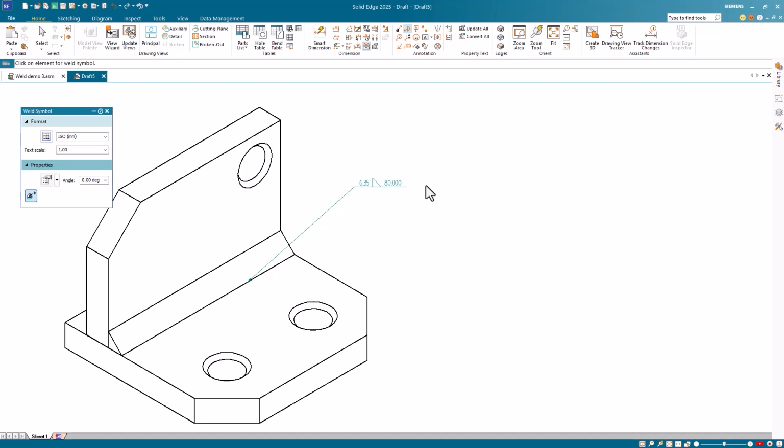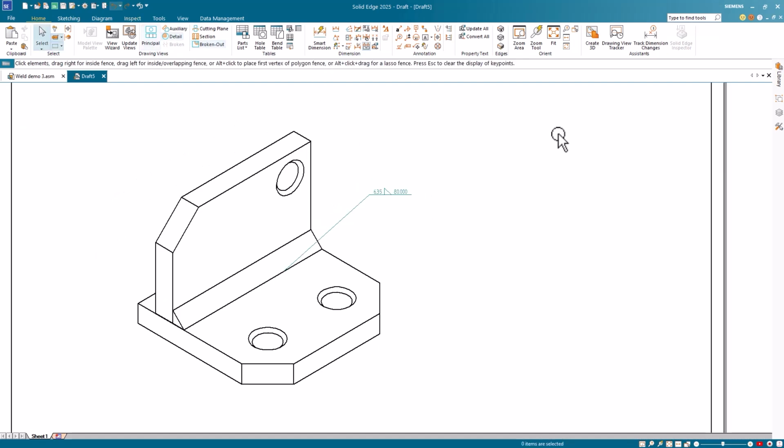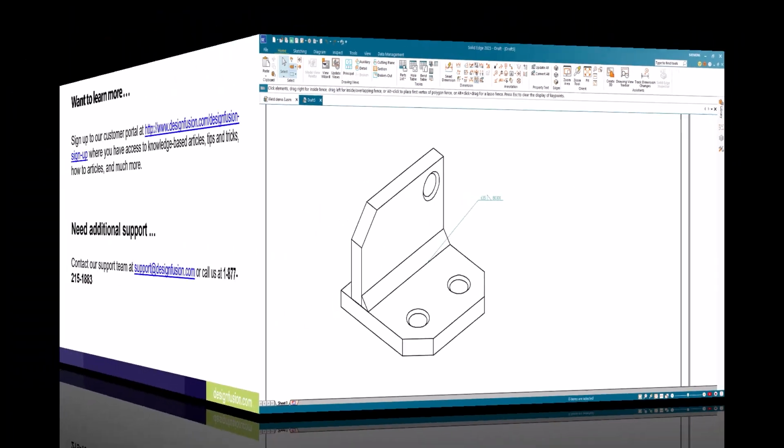This blog series has been a quick introduction to weldments. For a more detailed look at weldments, you can register for the Weld Workshop on the Design Fusion training page.